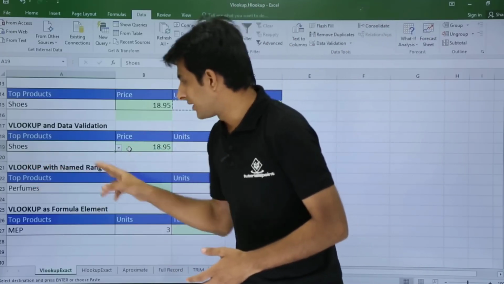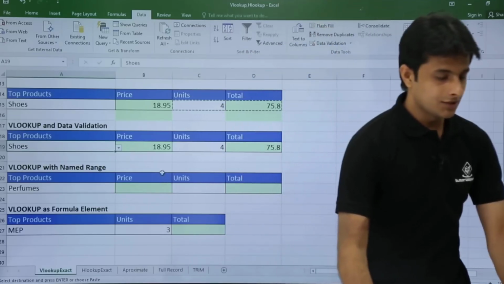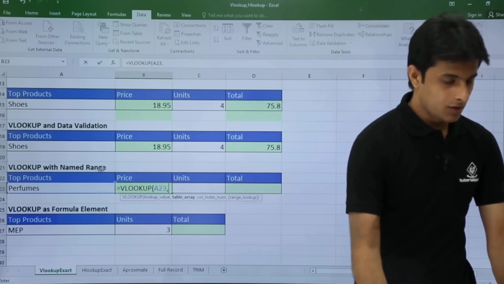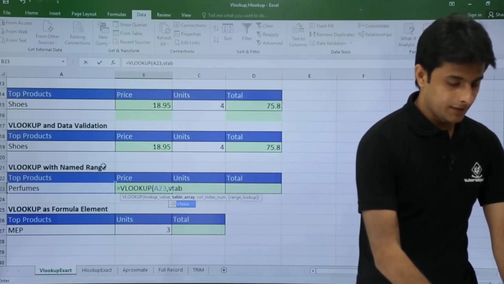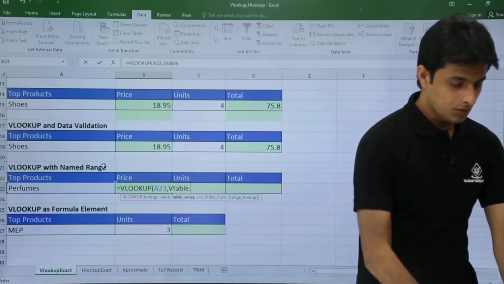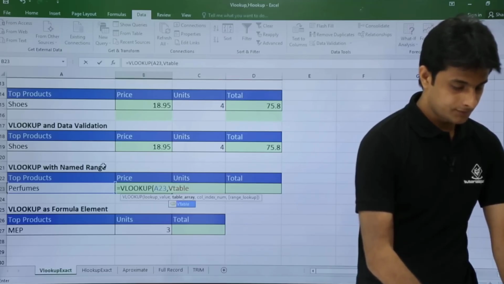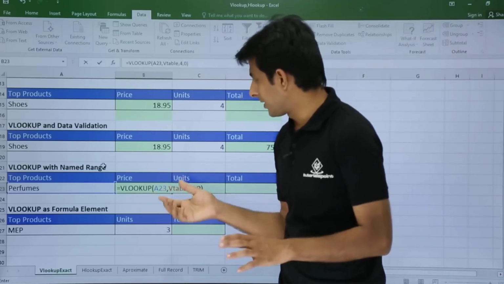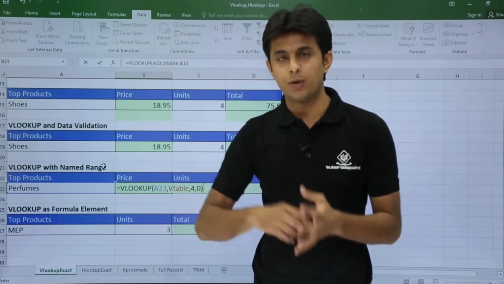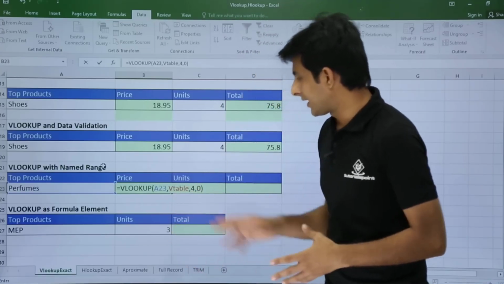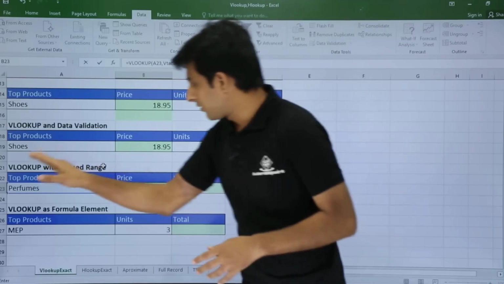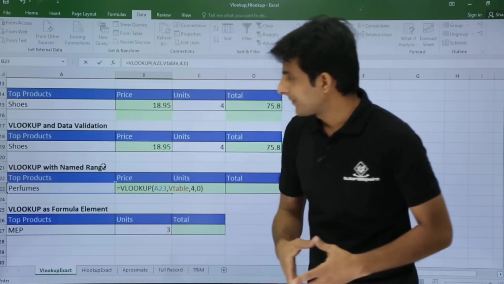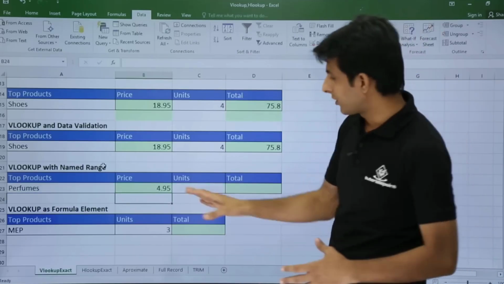Now the same VLOOKUP with name range, we have seen VLOOKUP with name range is the same. I'll type here equal to VLOOKUP, that is my lookup value, comma. Now I'll type the name of the table, that is V table, comma 4, comma 0. So instead of typing the area of the table, that is A1 to C20 or A1 to D20, I'll type the name of the table, that is V table, and I'll press enter. So this is what we call VLOOKUP with name range, and that's all for this. So we have seen VLOOKUP with data validation and name range. So I've got the same answer.